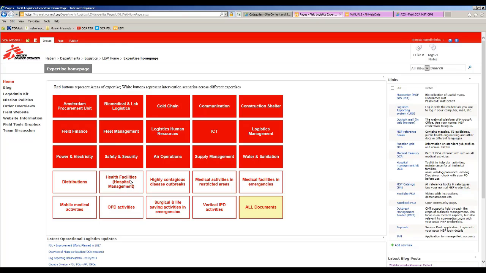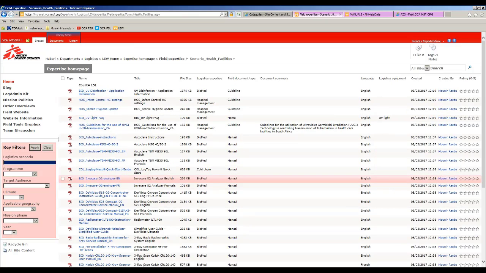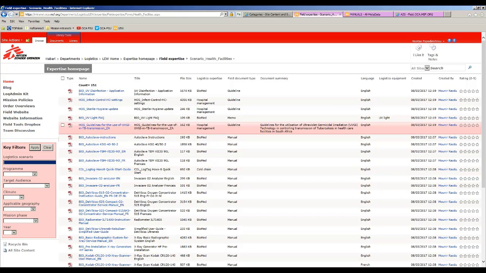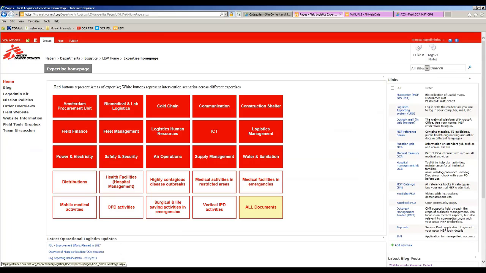So if I click on this one, the health facility, you will see all the documents, and then you can see from the column logistics expertise, these are from different expertise. So here we have cold chain, biomed, hospital management. So the idea is that by clicking on the scenario button, you get a cross-expertise list of documents, whatever you need. Either this is supply, a contract, or it's a movement schedule from transport. You get everything over there.